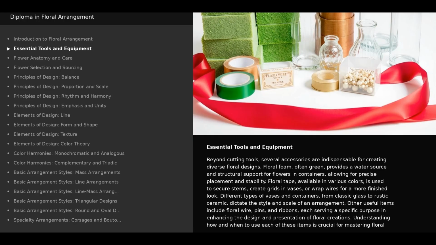Different types of vases and containers, from classic glass to rustic ceramic, dictate the style and scale of an arrangement. Other useful items include floral wire, pins, and ribbons, each serving a specific purpose in enhancing the design and presentation of floral creations. Understanding how and when to use each of these items is crucial for mastering floral arrangement techniques.